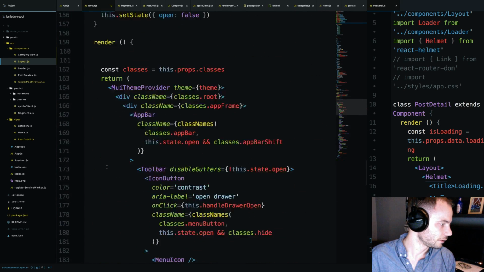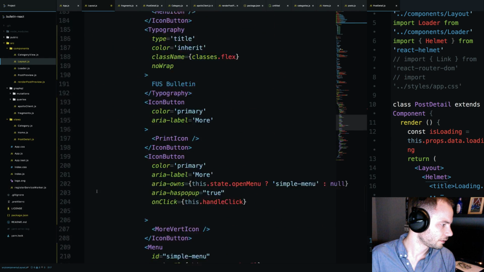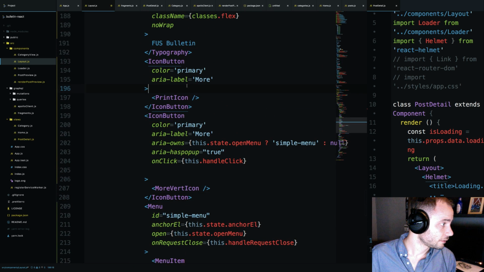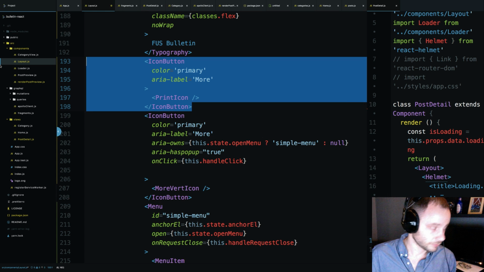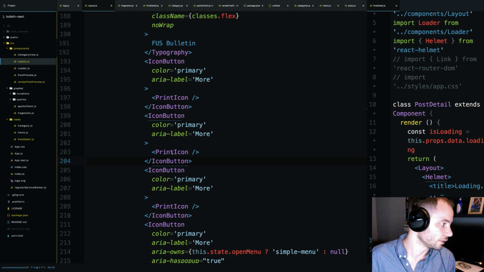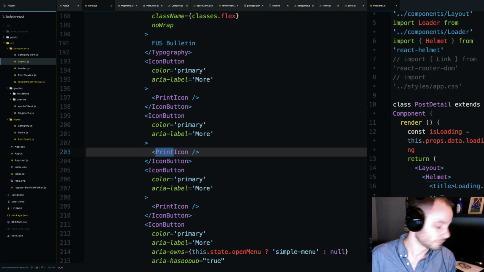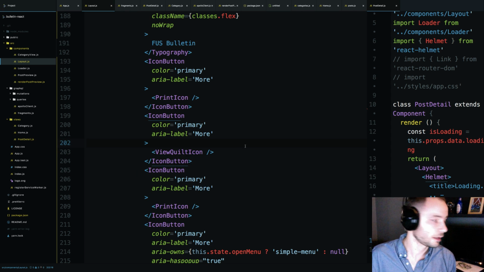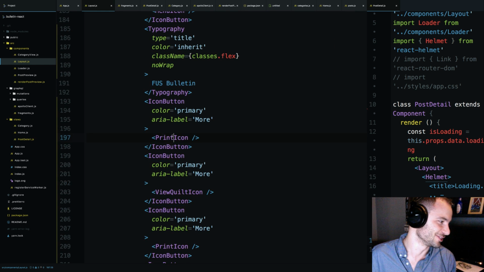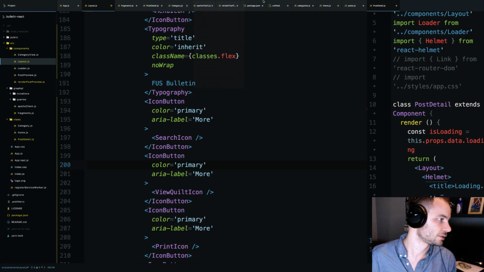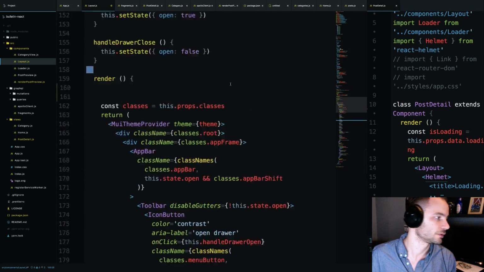And down here, let's grab this, and I'm going to copy it twice in here since we know we're going to do another one. And for this one, we want the view quilt, and I'll save that. And then finally we want the search. I'm almost positive search is just going to be search, so let's just try that out before we look it up. Search. Oops. And we'll go up to the top.